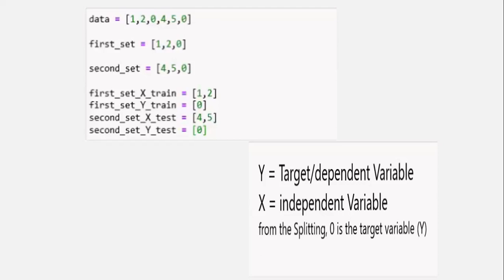Okay. So now I was saying something about splitting of data into training and testing. So now let's look at this data. For example, data equals 1, 2, 0, 4, 5, 0. So the first set of data is 120. The second set is 450. What we've done for the first set and second set is to split the data. Now we say the first set X train. Don't forget X is independent. That is, it is not depending on anything.